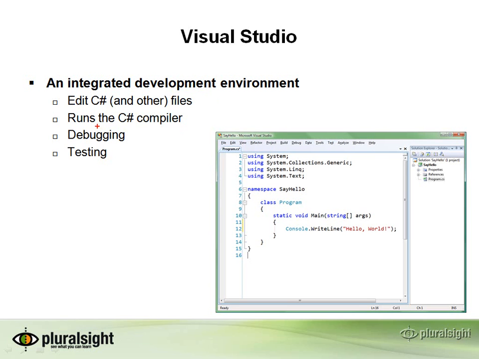Visual Studio knows how to run the C# compiler, or more importantly, it knows how to instruct projects to build themselves, and then it's the projects that can in turn run the C# compiler. And that means you can have a C# project and a Visual Basic project and an F# project all inside of the same solution. Visual Studio knows how to delegate the work to get those things to build and produce the assemblies that you need for your application.